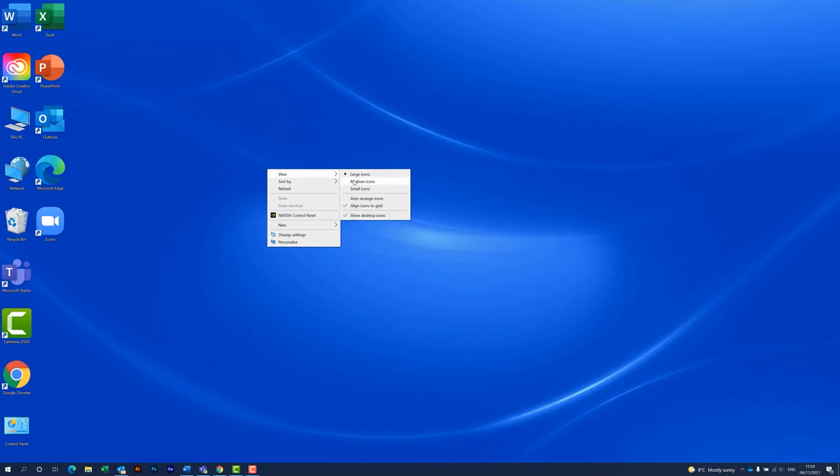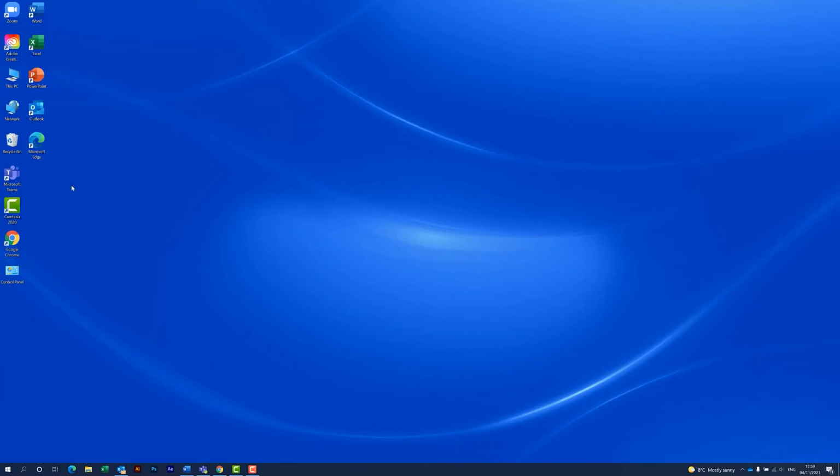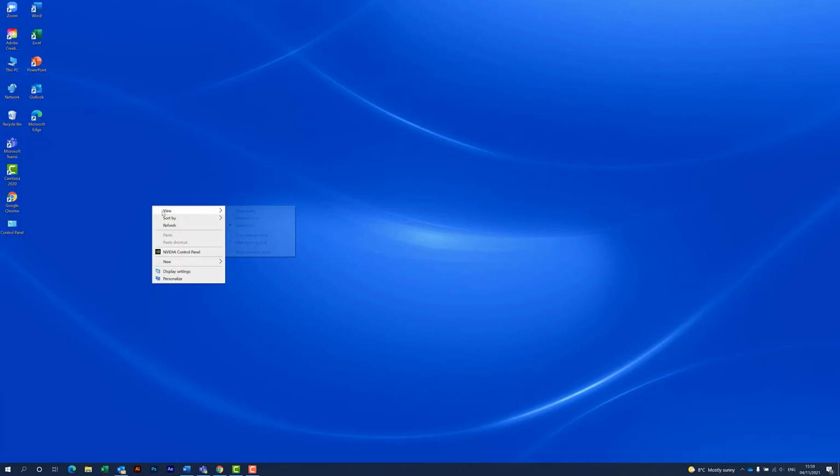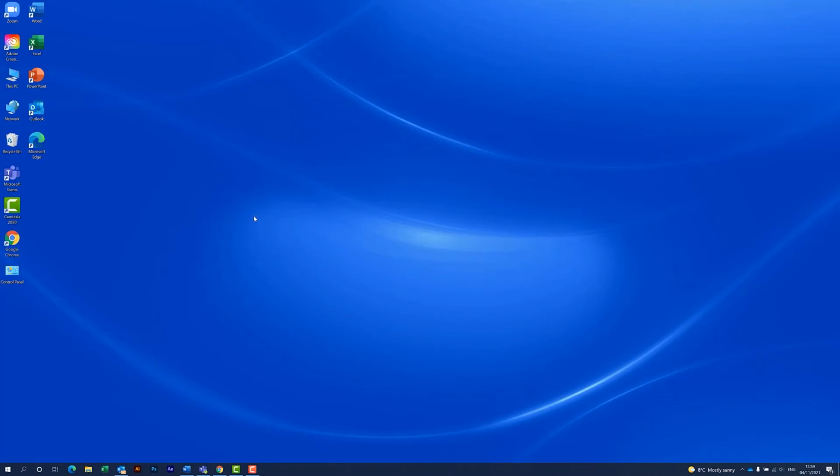You can also change the size of your icons this way by again selecting view and then choosing large icons, medium icons or small icons. And that is the really quick and simple solution to your disappearing icon problem.